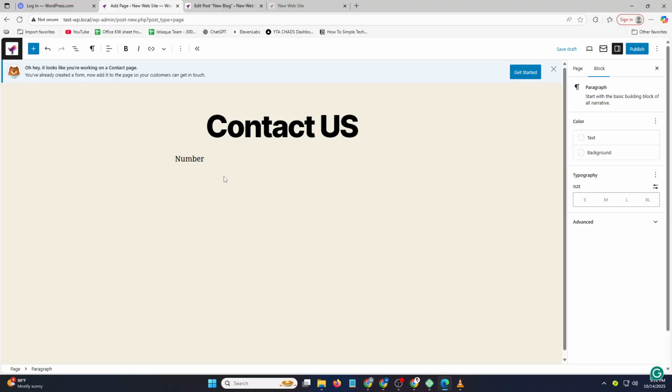And there you have it, a simple, quick, and effective way to build or update your contact info page on WordPress in under 5 minutes.